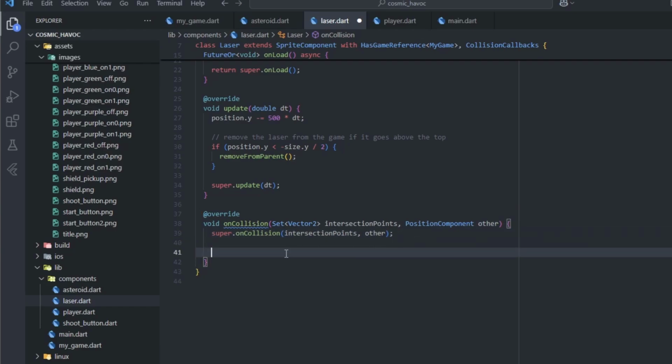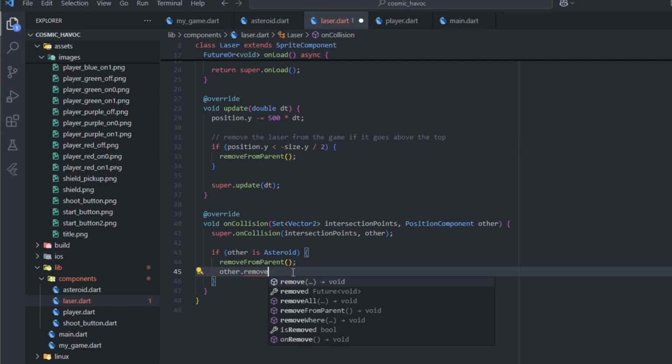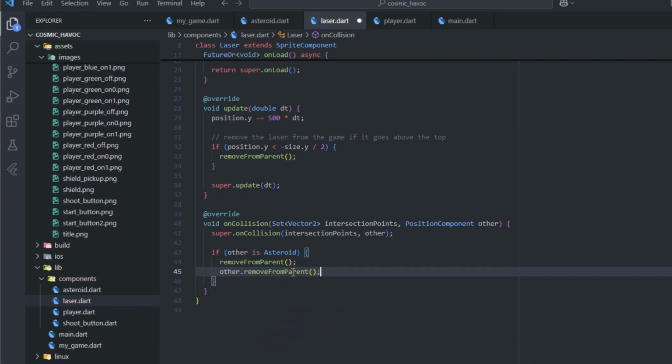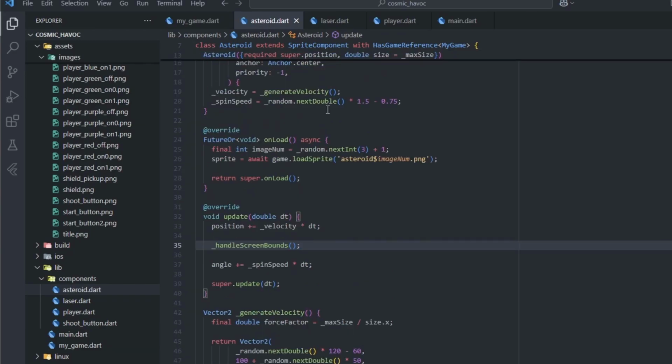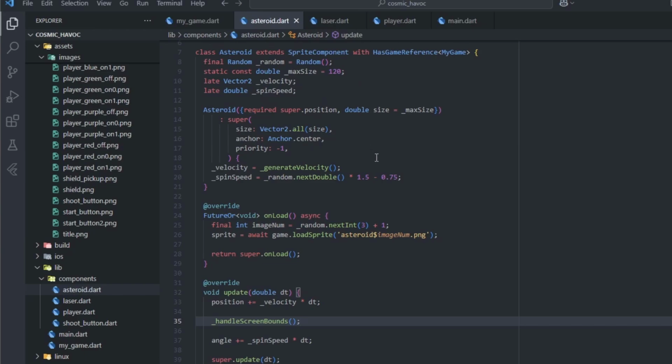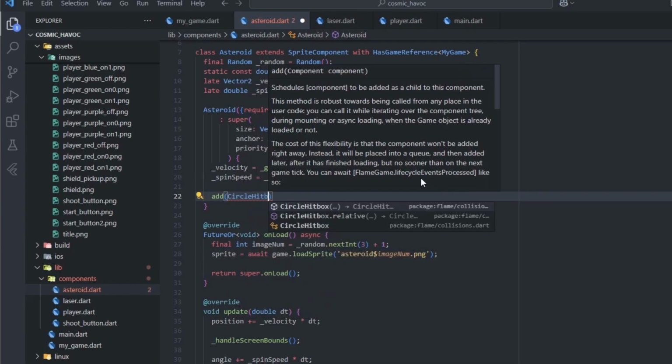So what we can do is check if other is Asteroid and import the class. And if it is an asteroid, we can call removeFromParent, which will remove the laser from the game. And we can remove the asteroid from the game as well by calling other.removeFromParent. But before this will work, we need to go to the asteroid class and also add a hitbox to it. And we can do so from inside the constructor as well. Because an asteroid is basically a circle, we can use a circle hitbox.